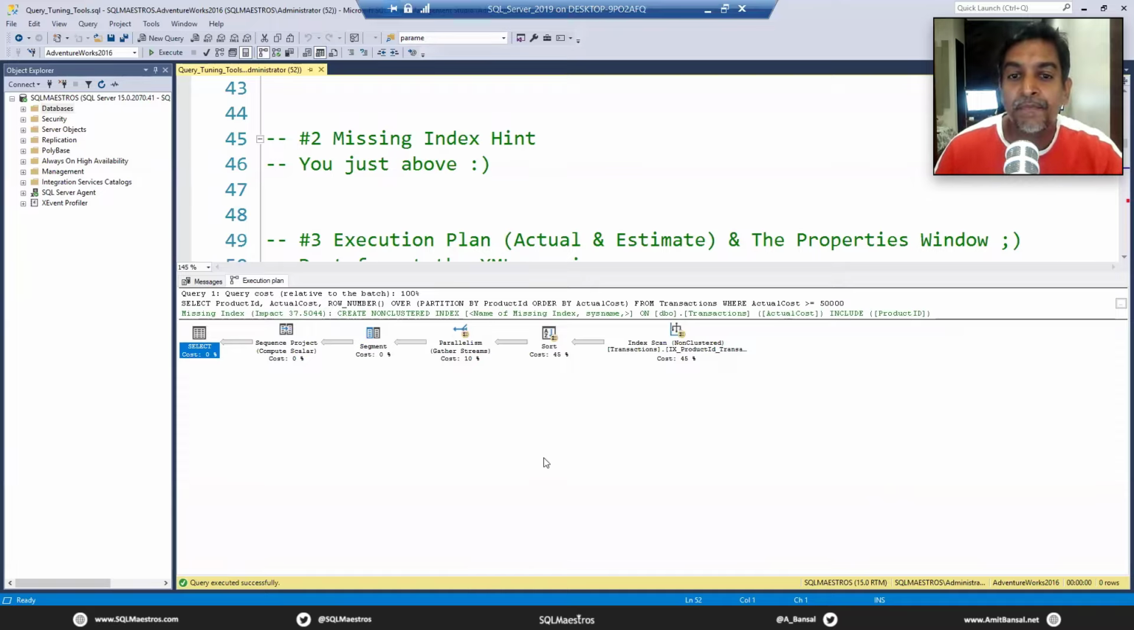But then this plan is missing all the runtime statistics simply because you haven't run the query. But you know, okay, this is how it's going to run. It's going to run in parallel. There will be a scan and there will be a sort and whatnot. That is the estimated execution plan.